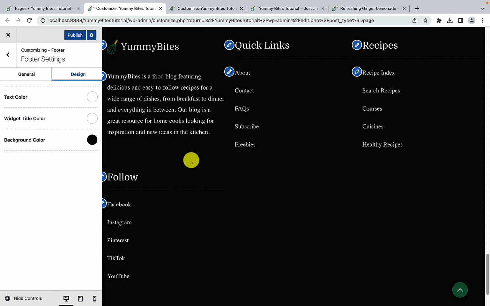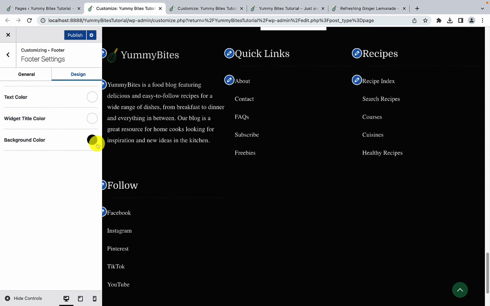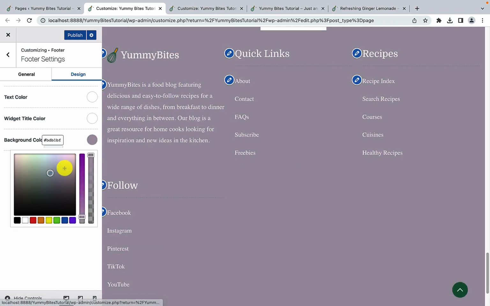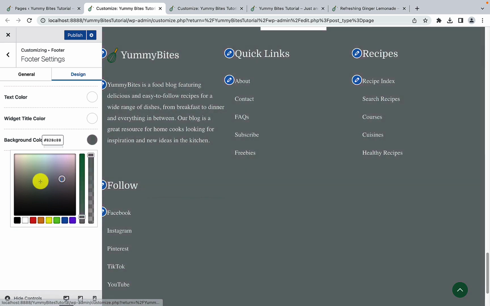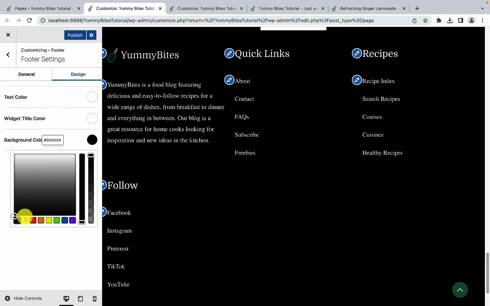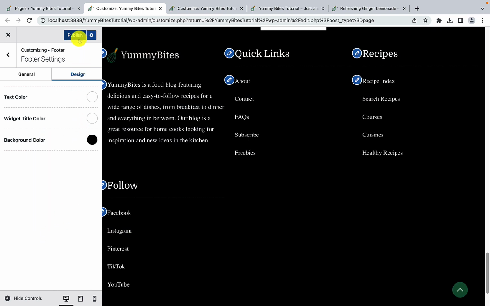Then you can change the background color of your footer area. Click here. So if you wish to go for like a light green or light purple pink color, then you can select the color from here. The process is same. Select the color from the palette, move around your pointer and slider, or if you have a specific hex value, then you can add in the value inside of this box. I will set the color back to black. Click on Publish to save the changes.